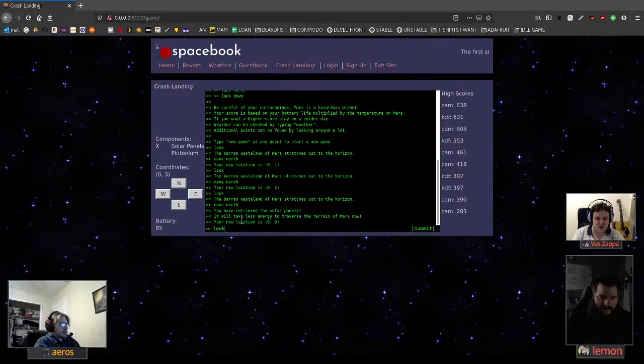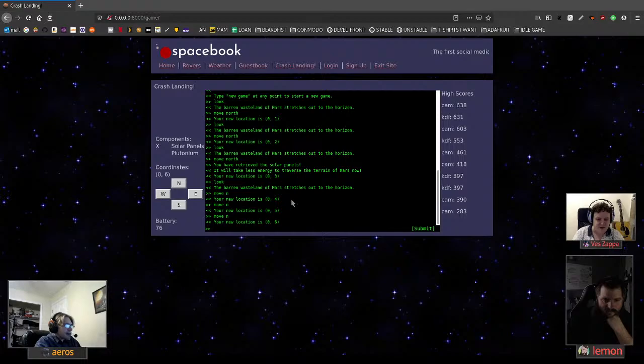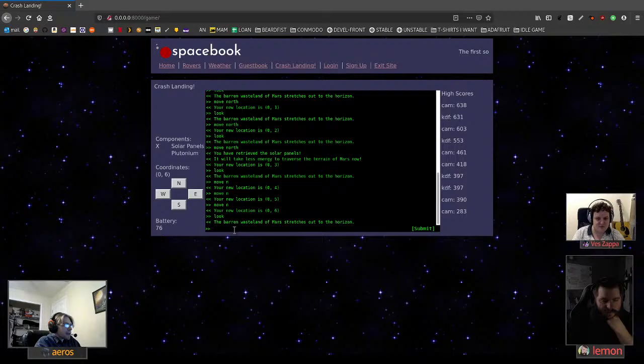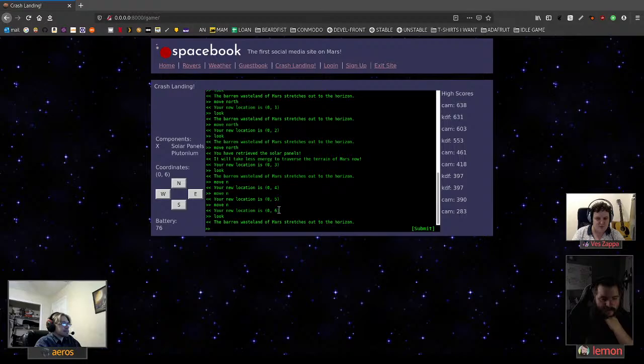Position. So playing that, I encountered rocks and I think a crater, and you can look into the crater and stuff. One immediate request that I would make is that it should show the output of look whenever I navigate to a new area. Instead of just saying your new location is 06, it should have said how this place looks.